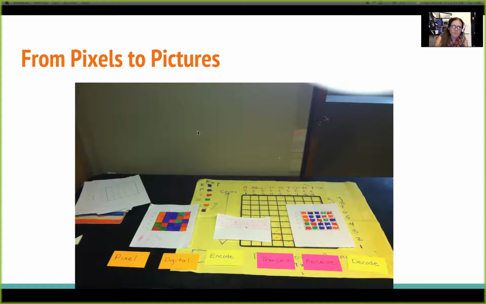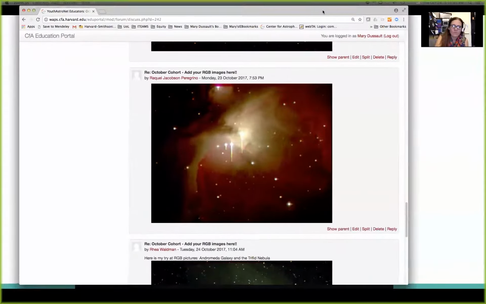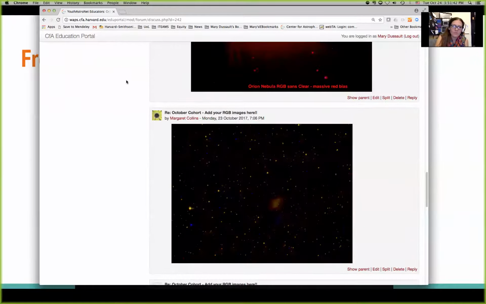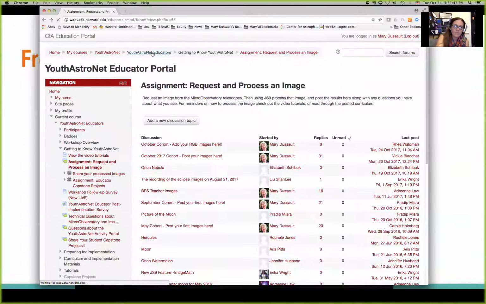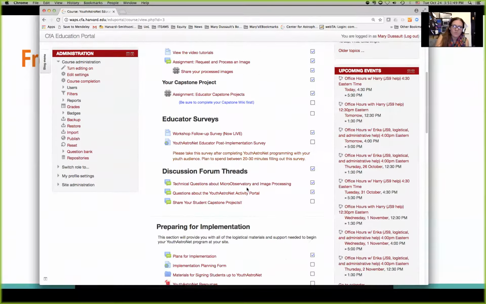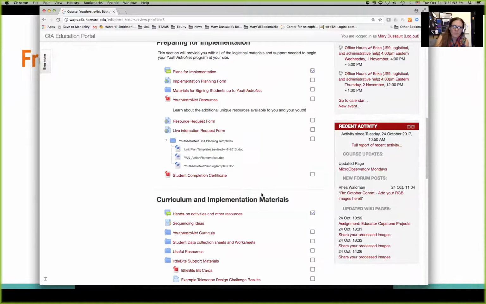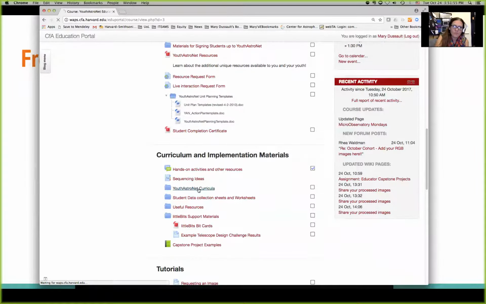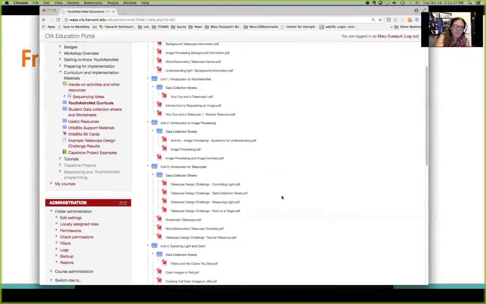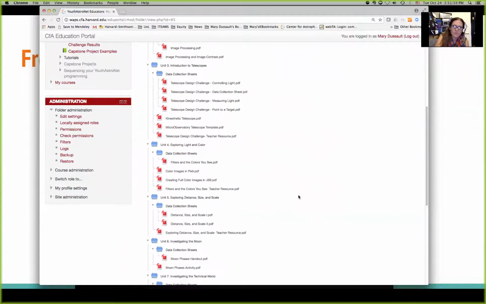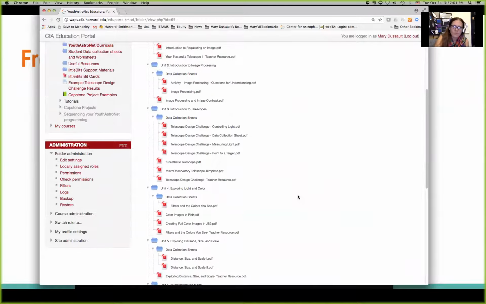The write-up for this activity is in the Educator portal. If we go back here, underneath curricula in unit, where'd it go?